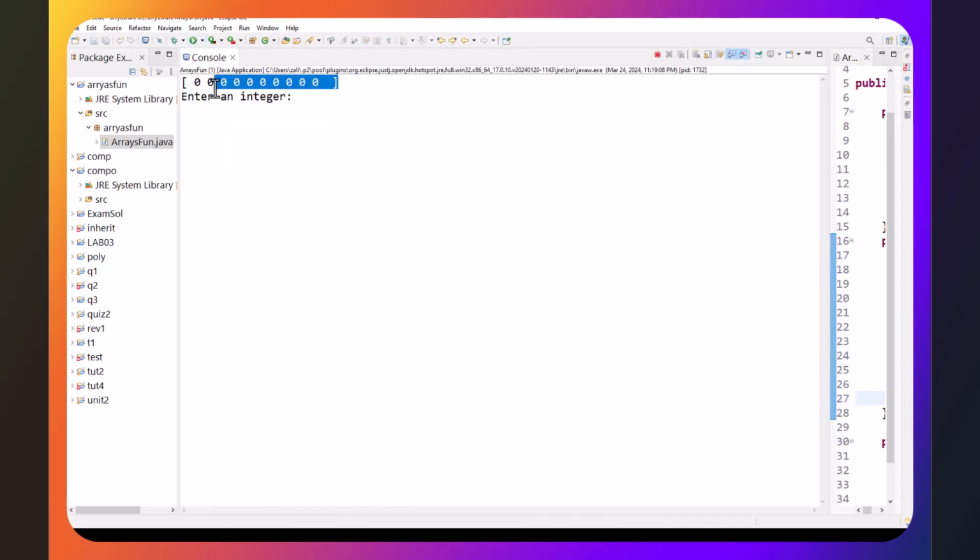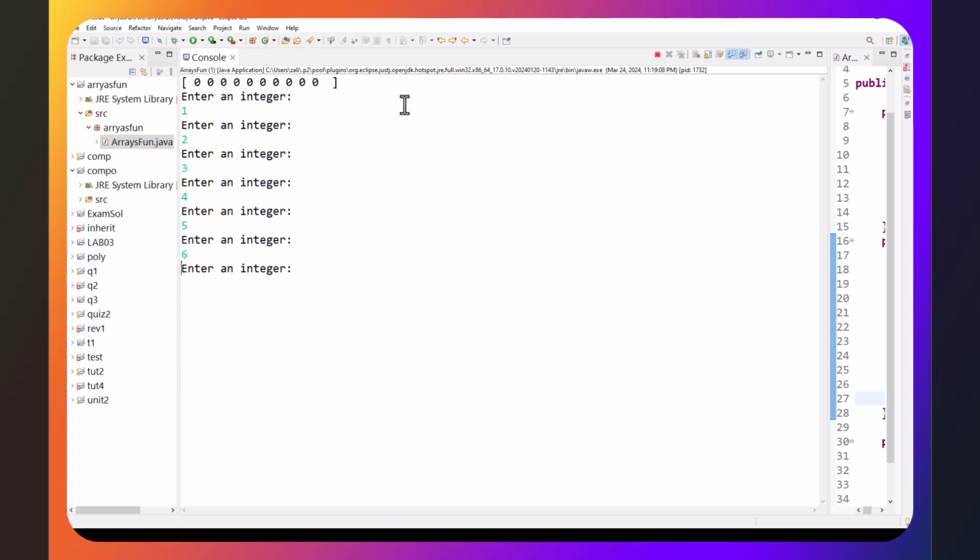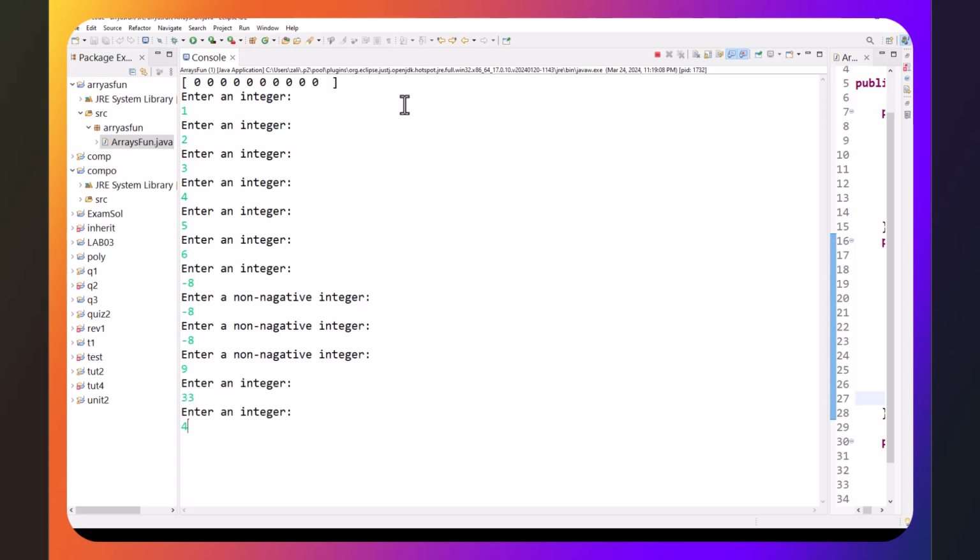Excellent. See, our array is 10 zeros. Integers are initialized to 0. Now I'm filling it. 1, 2, 3, 4, 5, 6. Now let me try to give negative values. It's not gonna work. 9, 33, 44, 55.